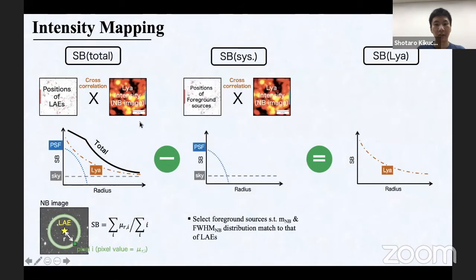In order to evaluate that, we took the cross-correlation between the positions of foreground sources and the Lyman-alpha intensity. This result yields the surface brightness from these two contributors. We select the foreground sources so that the magnitude and FWHM distributions match those of the Lyman-alpha emitters. Subtracting these systematics from the total surface brightness, we finally derive the Lyman-alpha surface brightness like here.